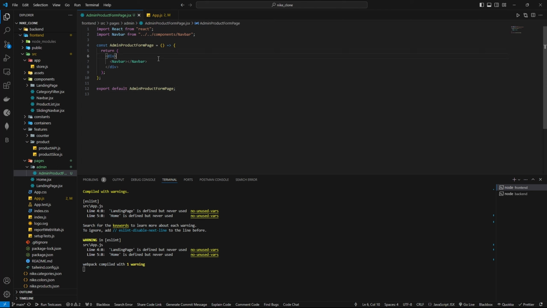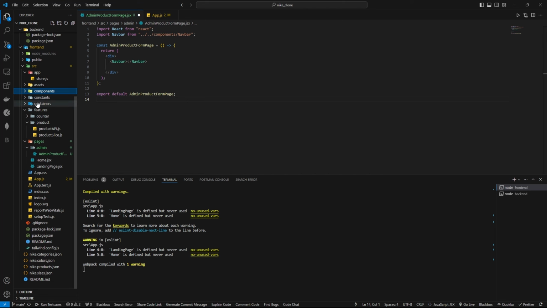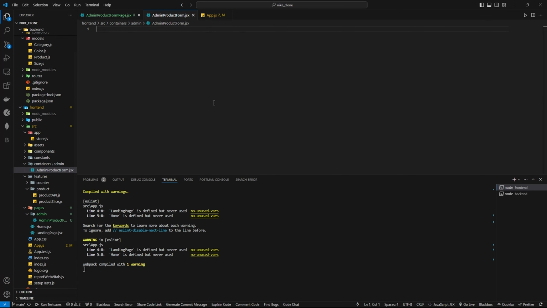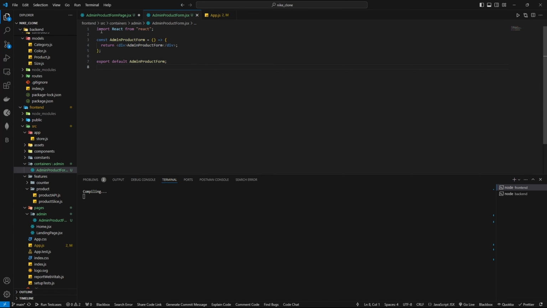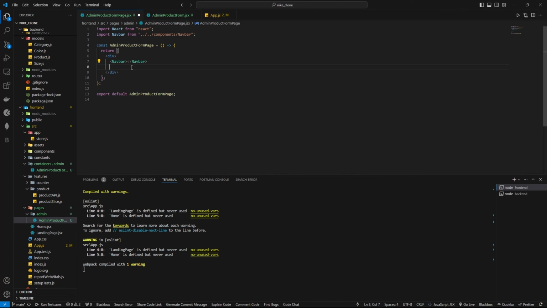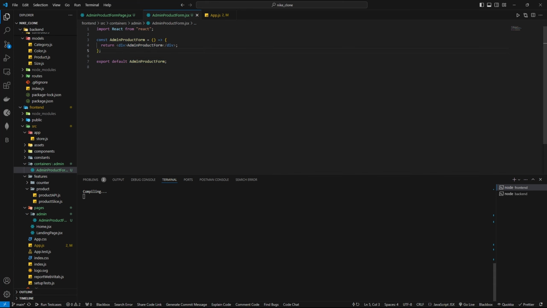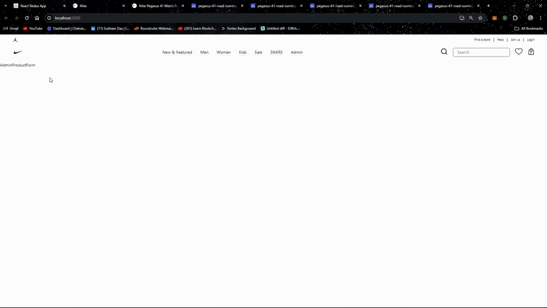So now I am going to make the admin product form. I'm going to make it in the containers because it will be the full form. So here under the containers I am also going to make an admin folder, and inside the admin folder I am going to make the admin product form, AdminProductForm.jsx, and write rafce, and then just give here admin product form and import it from the containers. And I hope this text is going to show up here. Let's see here. So as you can see, the text is here, but we need the form.